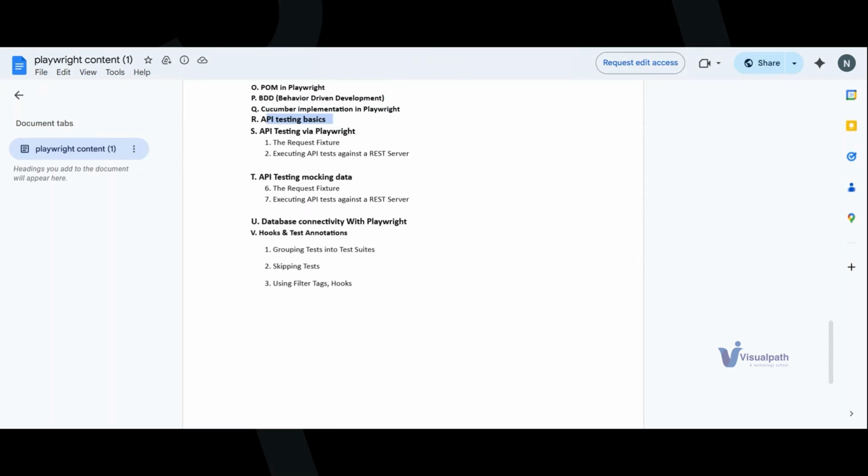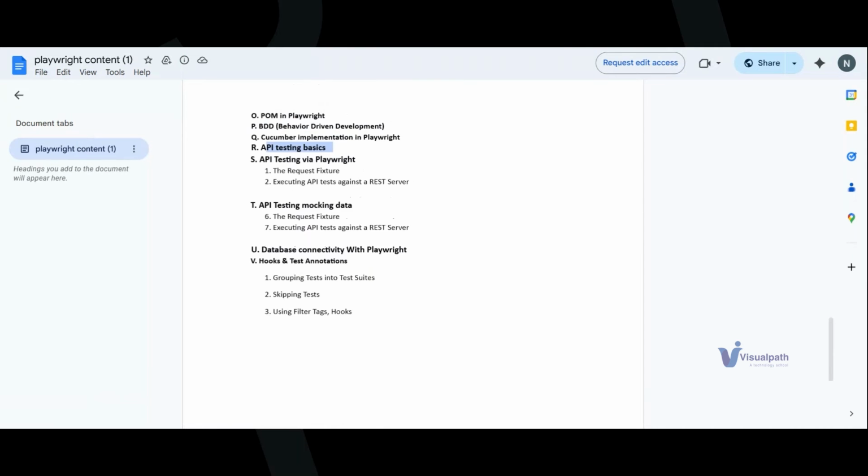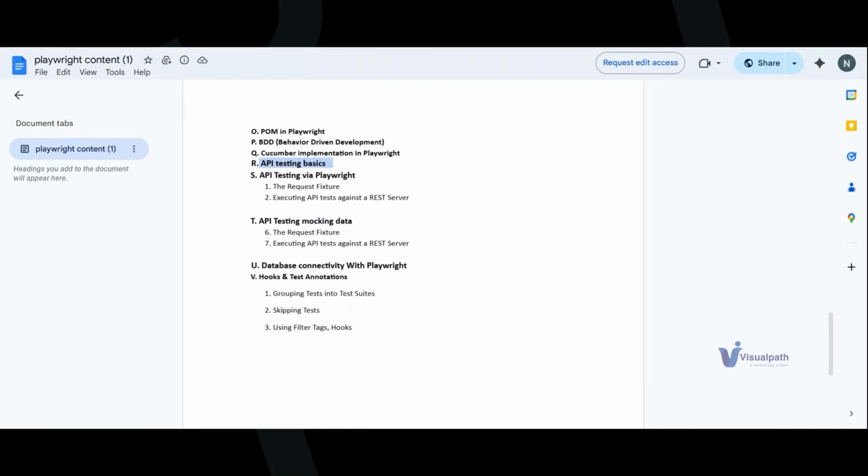Then API testing basics. Yes, Playwright supports API testing, even mocking of the data. So we will see how that happens. It's more web based, but when you go into the market and say Playwright, the questions would come for API as well.